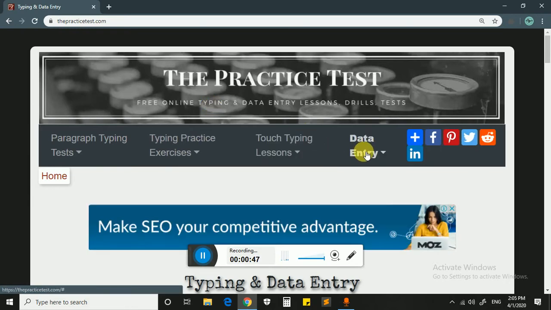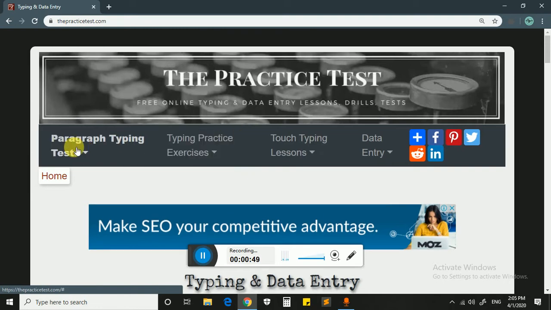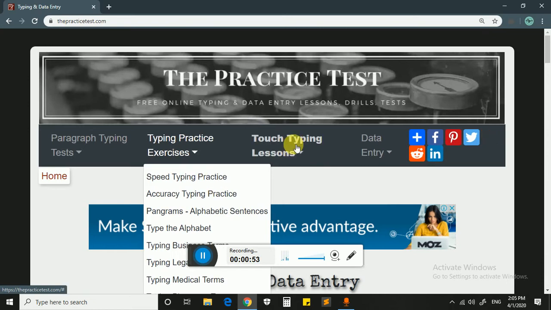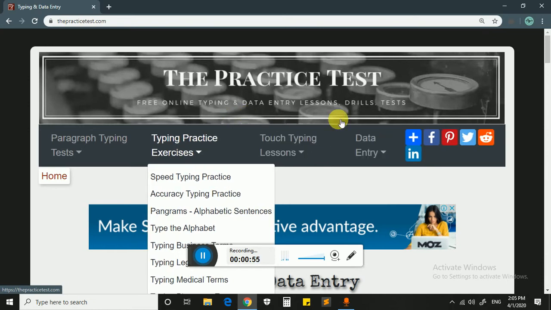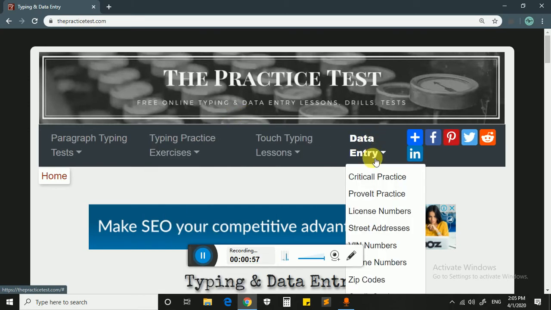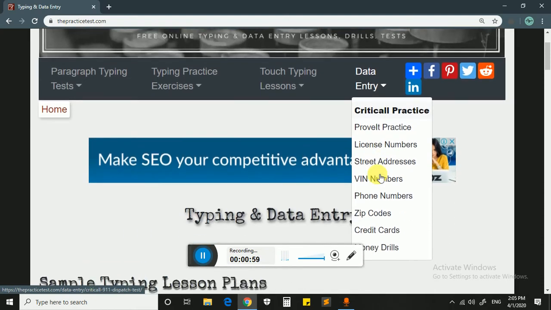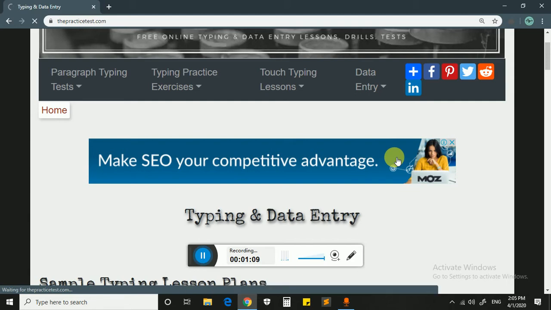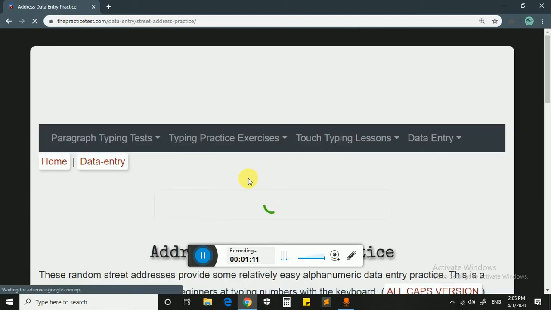Here are others also. You can do paragraph typing test, typing practice, and here is data entry typing. So here are critical practice, license number practice, zip code. Okay, I will practice street addresses. I'll show you once how to do it.